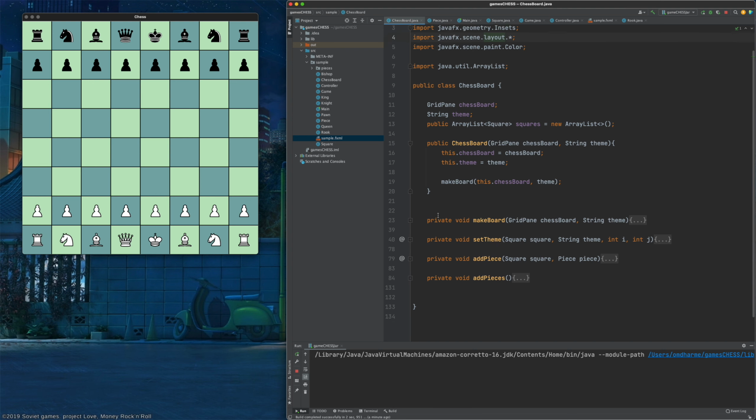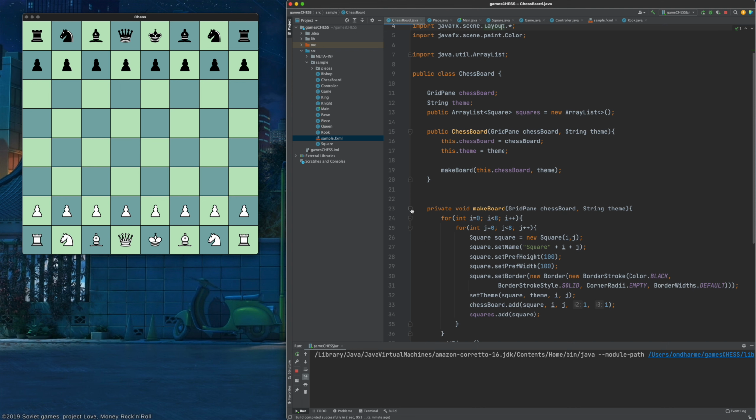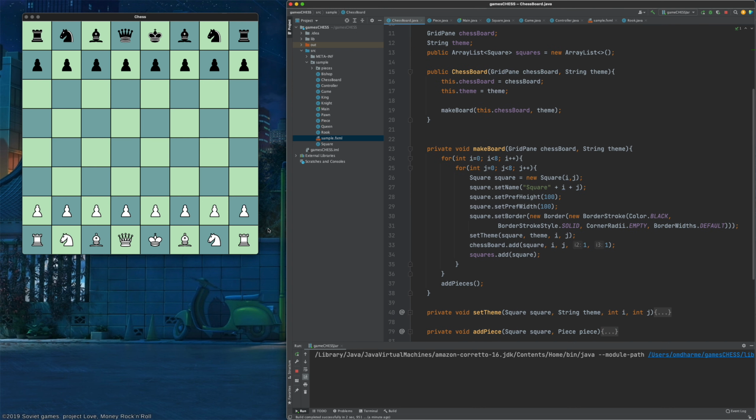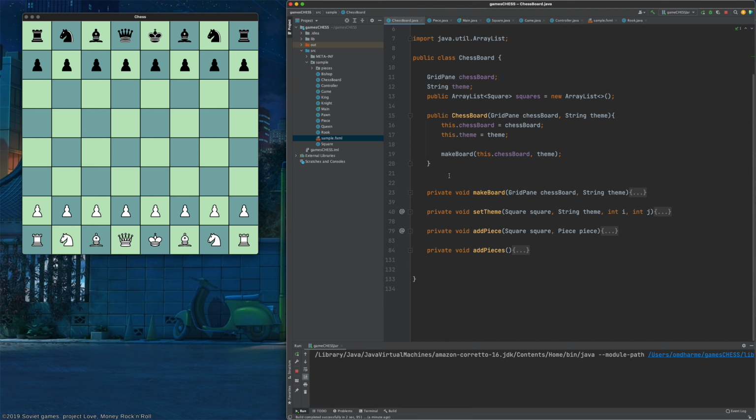Here we have the method make board. It makes all the squares, like you see the squares here, and gives them their respective color using the function setting. Then we have the add piece and add pieces methods. Their job is to add the pieces with the proper type, like this is a pawn, this is a rook, and so on, and the proper color, and assign them the proper initial positions.